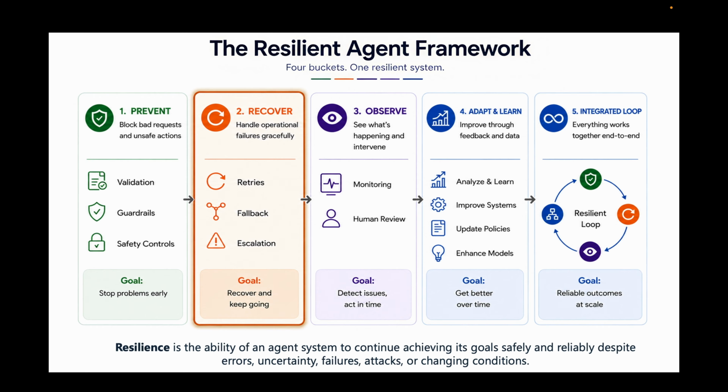Transient errors are temporary issues such as network timeouts, rate limits, or service overloads. These problems are usually short lived, and a simple retry is often enough to recover from them.